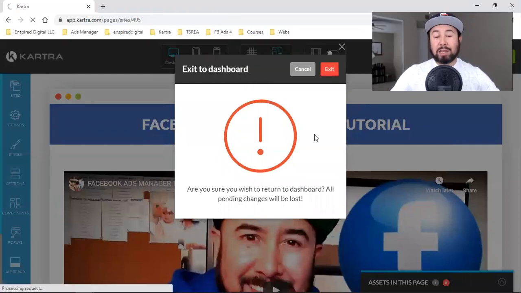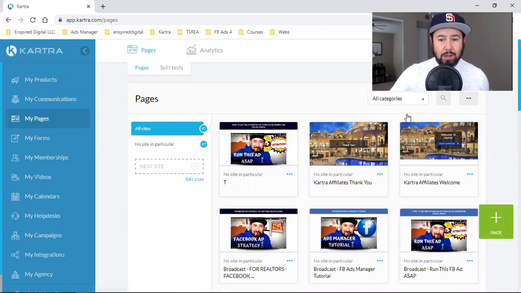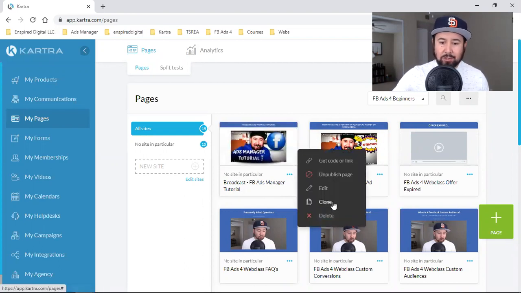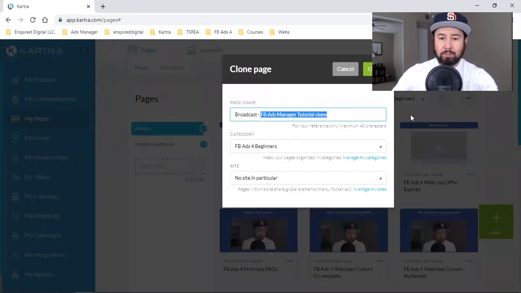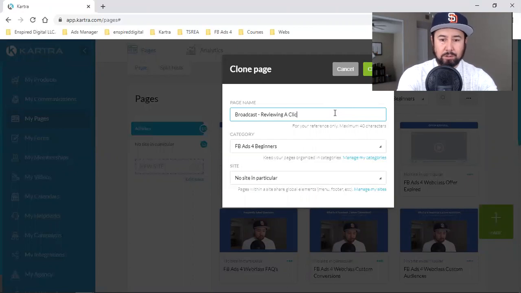Okay. So here's what I do now. Now these pages, again, there's many different pages in that category, right? But these ones, these two specifically are for broadcast, or I can set it up in my sequence. It doesn't matter. But in this case, it's a broadcast. So all I do is I make one page, you know, how I want it. And then I'll come in here, hit the three dots and I'll simply clone it. That's it, you guys. And I'll call it broadcast because that's what it is as well. And this one right here is FB Ads Manager or FB, or I'll name it what I named the video, which is reviewing a client's FB account.